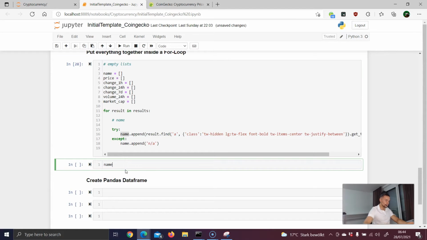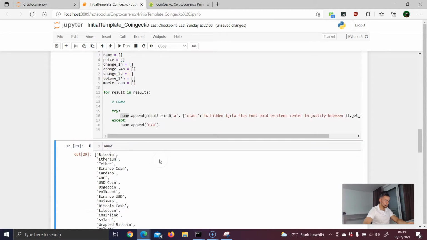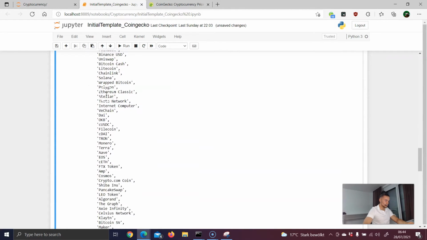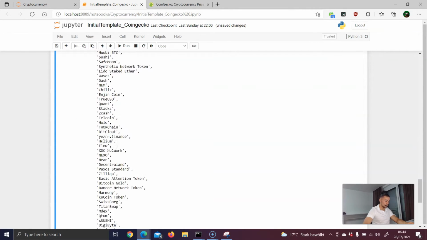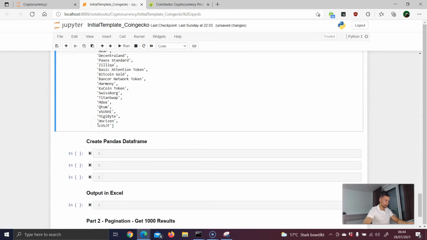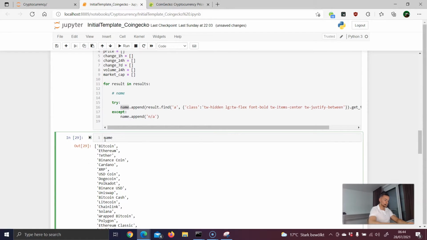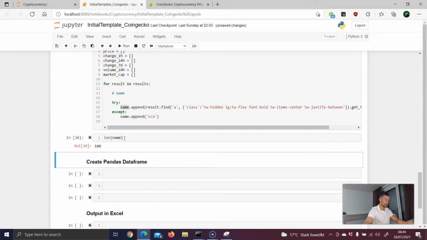Let's print it out and let's see if we have access to all the coin names. And this looks actually good. This definitely looks very, very good. So let's scroll down until the end and let's make use of the length function. And if we have right now the number 100, that means everything worked fine. And voila, we have right now 100 results inside this list here. Okay, just using these few lines.